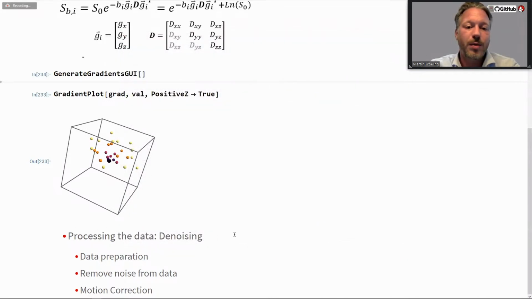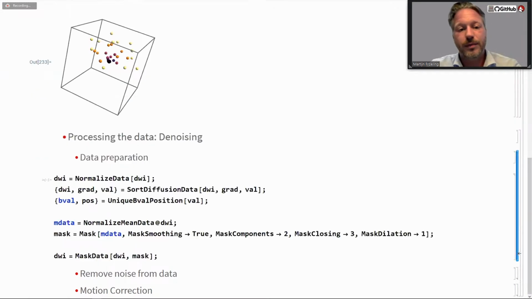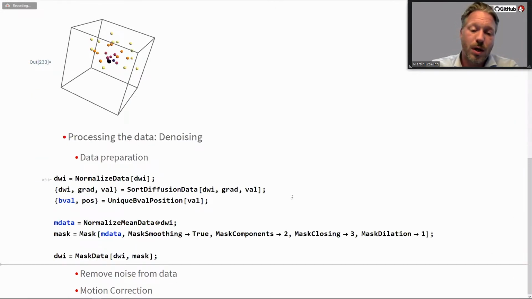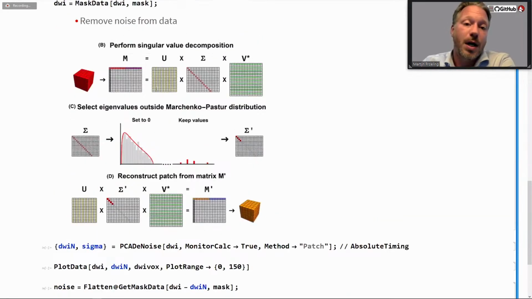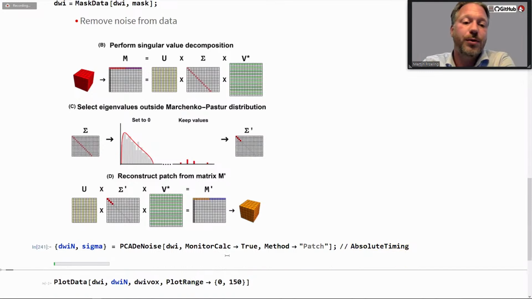For diffusion data, we do a couple of processing steps, for example data denoising. So when we have our data, I'm first going to do some preparation, and then one of the first things is that we want to remove noise from our data because it really helps our fitting algorithms. For that, we use principal component analysis denoising. So I'm going to denoise this data set now.